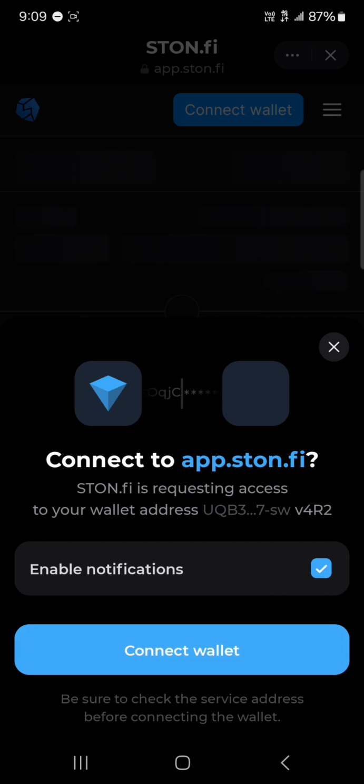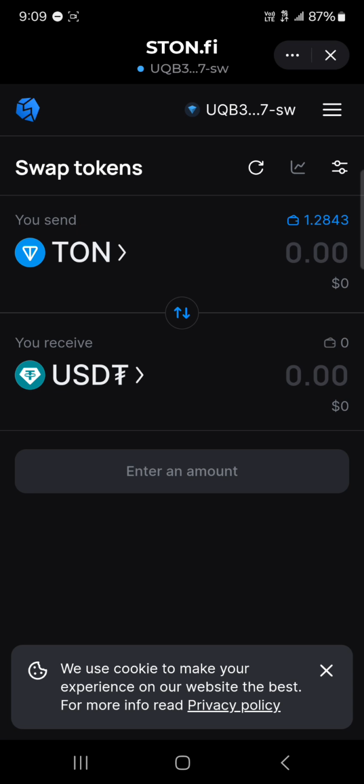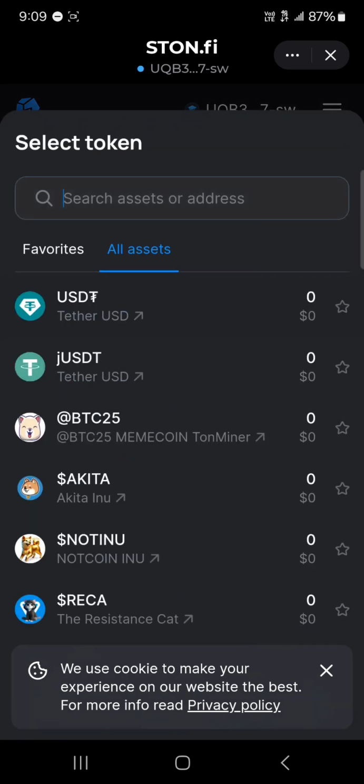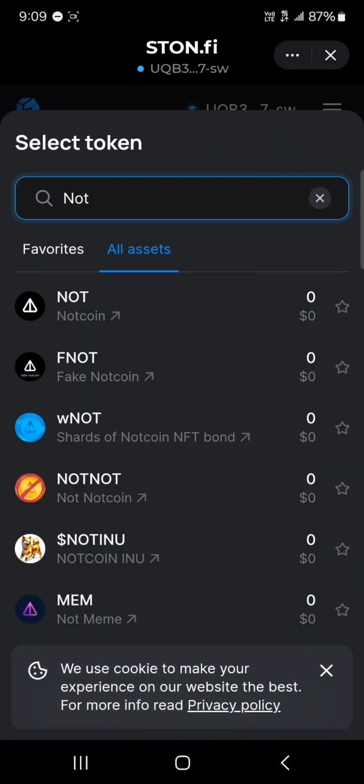Once here, simply click on Connect Wallet, or you'll be prompted to connect your wallet. Once you've connected your wallet, where we have you send TON, you receive USDT. In place of USDT, simply search for Notcoin. And you'd find Notcoin, fake Notcoin, W Not.